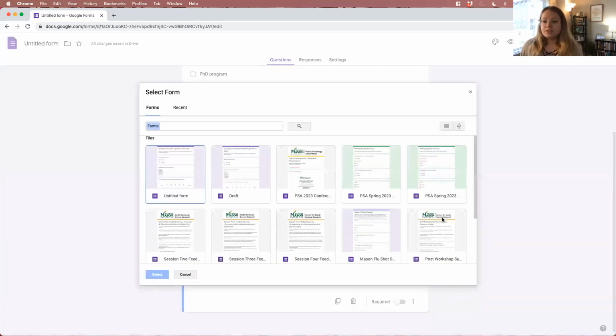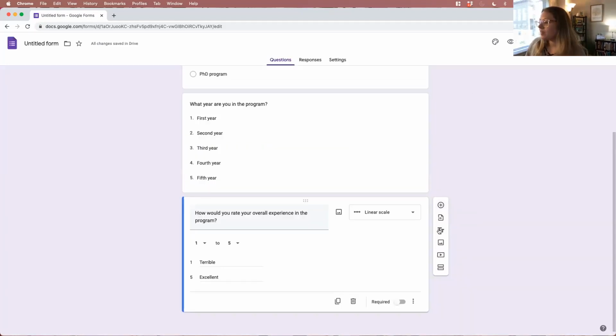So say there's another survey that you had previously worked on for Google Forms, and you want to import some of those questions. You'd actually be able to click on those surveys and import those questions directly, which is great and definitely saves you a ton of time. So you can go ahead and do that.